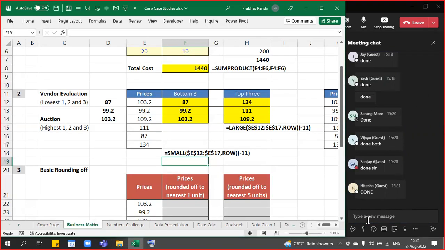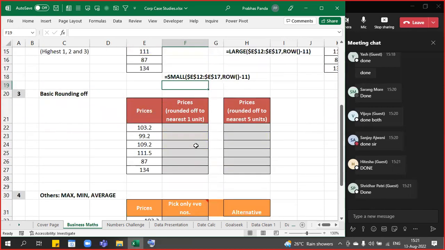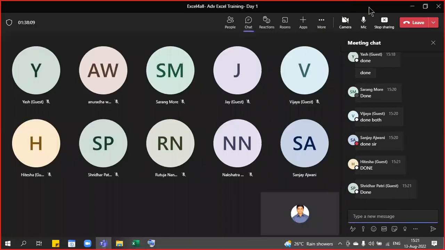Okay, fine then. So considering that everybody is clear about whatever we discussed on this vendor evaluation case, now we'll proceed to our next example, basic rounding up.